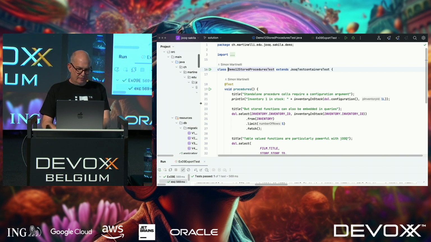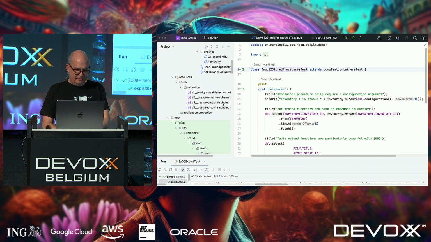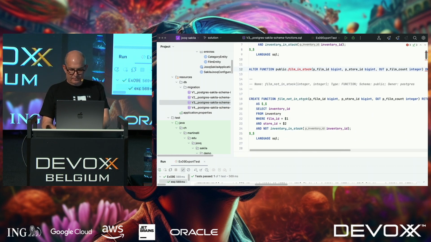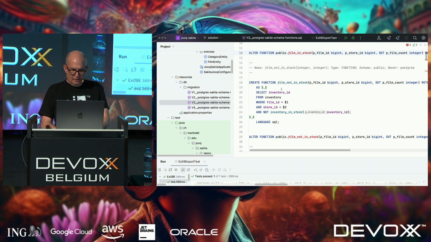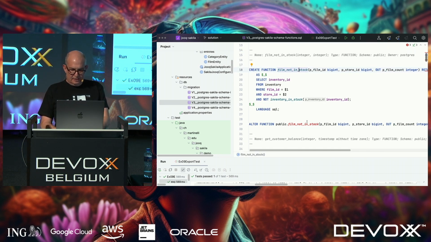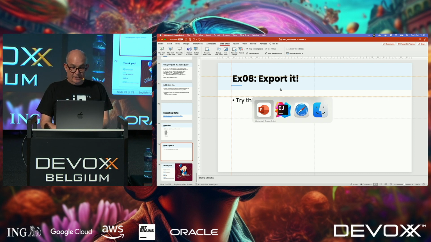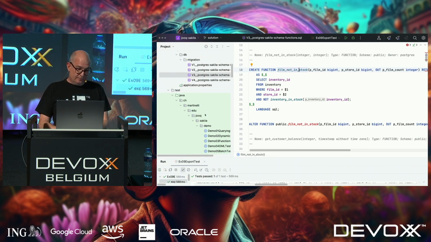And if we have a look what this stored procedure does, we will find it here. We have this film in stock and this film in stock, or film not in stock. Doesn't matter which one we take. This does just a simple select statement. It's just for convenience that we don't have to run the SQL query. So it also helps to build an API around your database, for example, if you're using functions or procedures. Now, how can we do that with jOOQ?